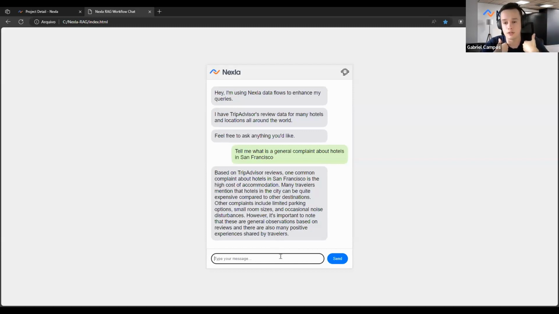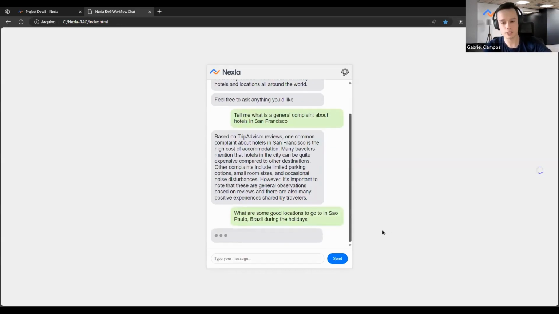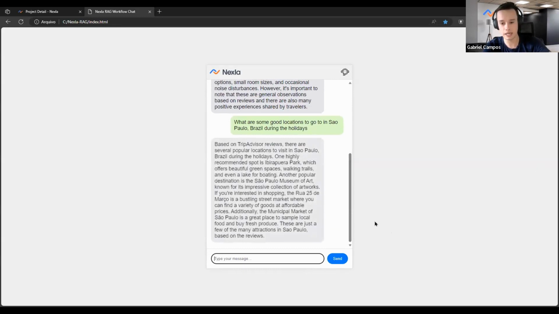For example, I'm from Brazil. I'm from São Paulo, Brazil. I can ask, what are some good locations to go to in São Paulo, Brazil during the holidays? And then the same process happens again. As you can see, blazing fast.